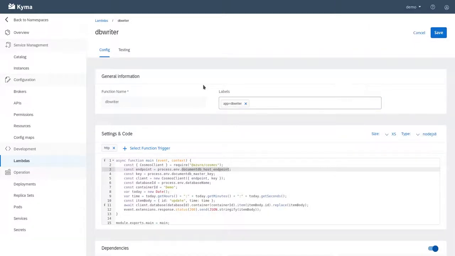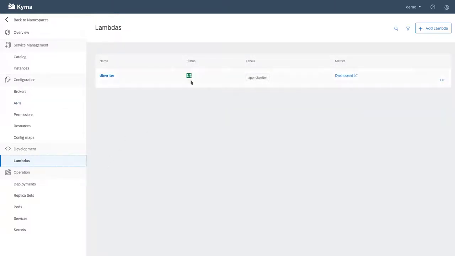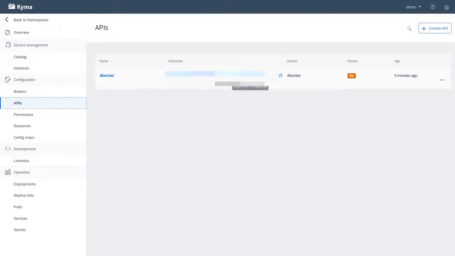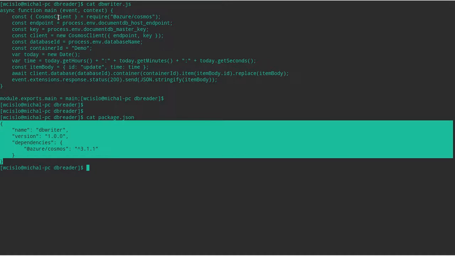So we can now view the settings in here. The status is still 1 out of 2, so the container with this function is restarting, so we need to wait for it to be available. After refreshing, looks like it's ready to accept requests, so we can go to APIs and now use this link to make our first access to the function, and as you can see, it returned the actual time and probably saved it to the database, but we can check it with our Python script.